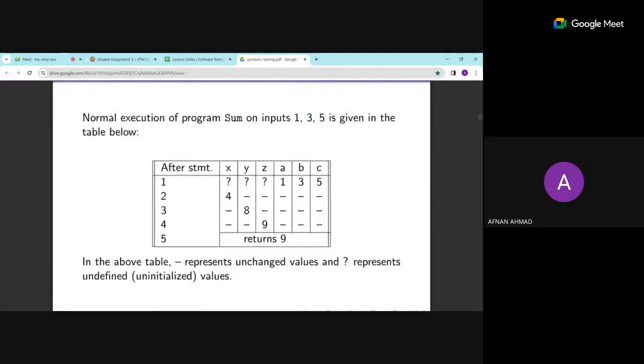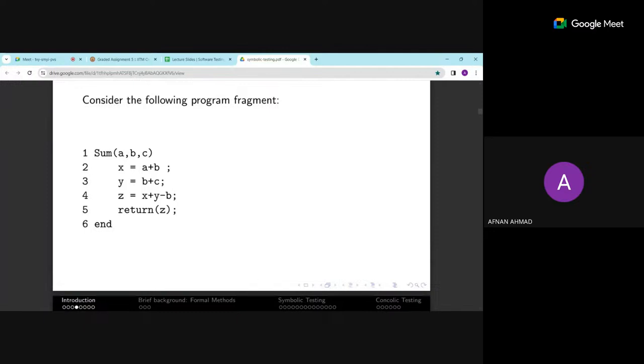So after statement two, note what happens. This dash basically represents whatever it was, just carried over. So y is question mark here, z is again question mark, a is 1, b is 3, c is 5 here also, so please read it as such. However, for x the value changes, so we are only noting down the changes here. After statement two is executed, the value of x goes to 4, because 1 plus 3 gives you 4 here.